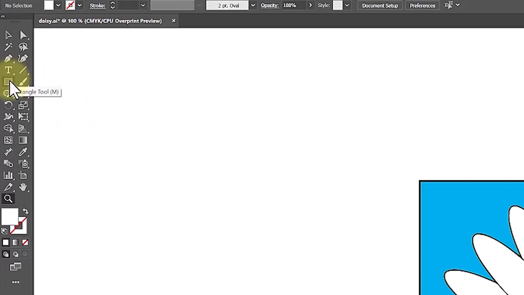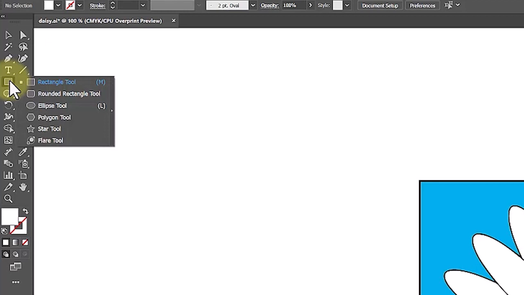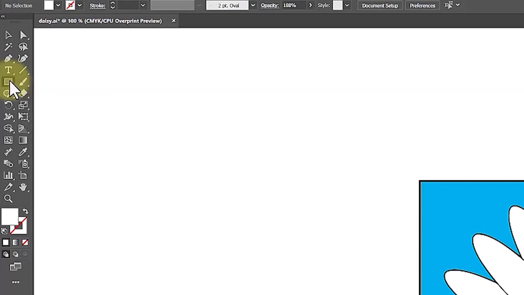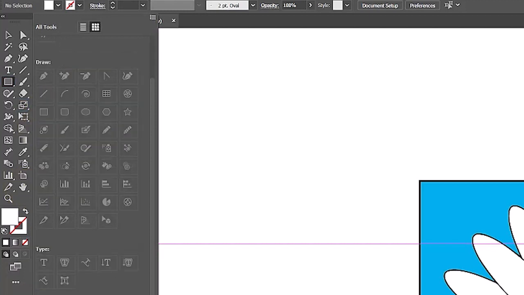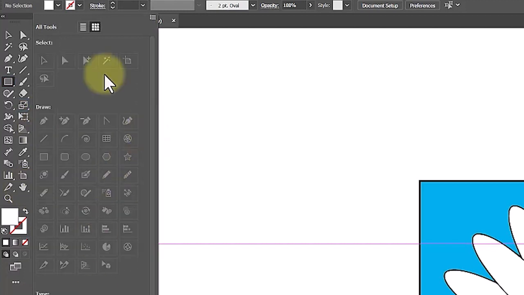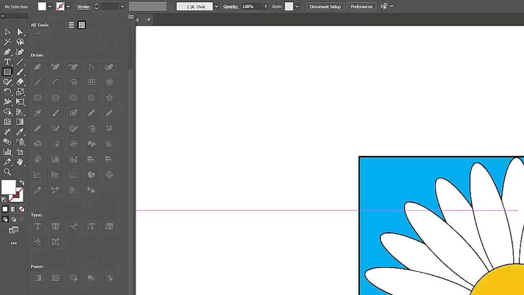If I click my mouse down and hold it, you can see all of the hidden tools that are underneath it. And of course, you can also right click and it will give you the hidden tools. And if you cannot find a tool, just click down here. And here are all the tools available in this specific version of Illustrator.